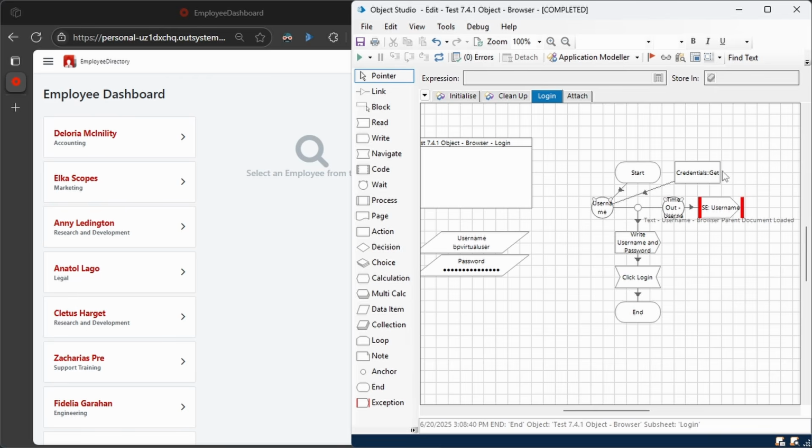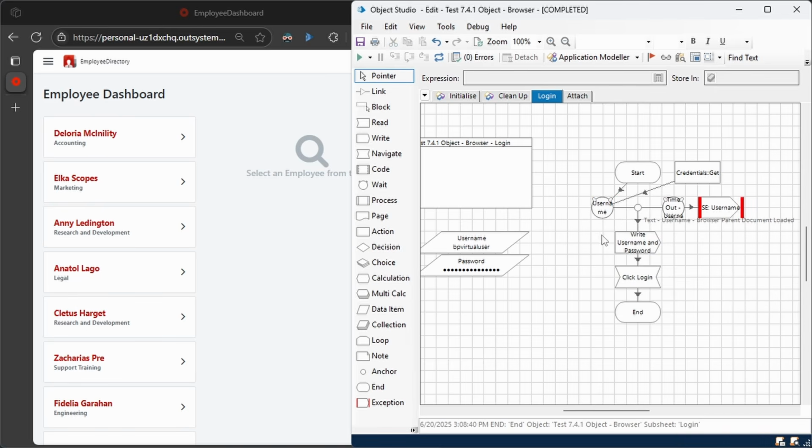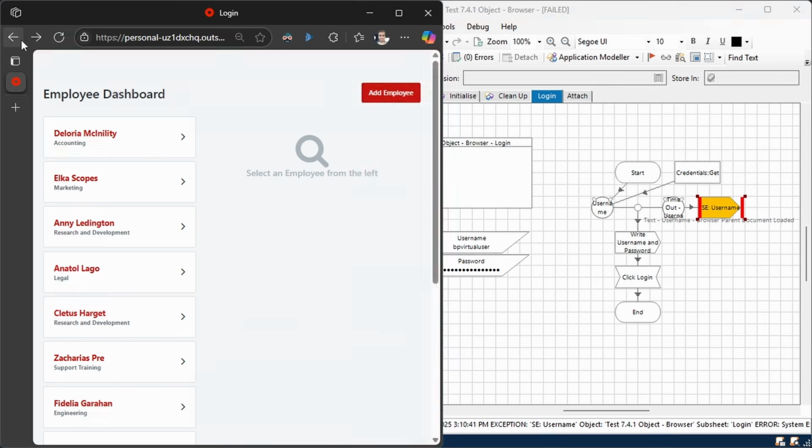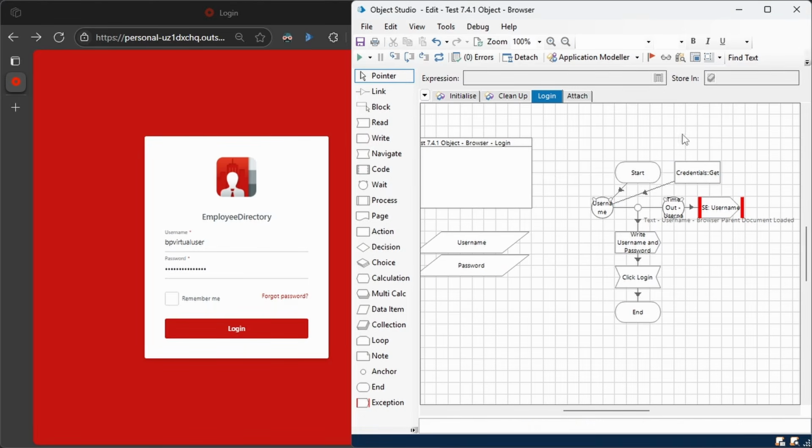Username, just to make it readable. Control-Shift, left-click. So it shouldn't find it here. It should time out after 3 seconds and go this way. Okay, that looks good. It's a terrible exception message. Let's go back and reset. Control-Shift, left-click. F5.